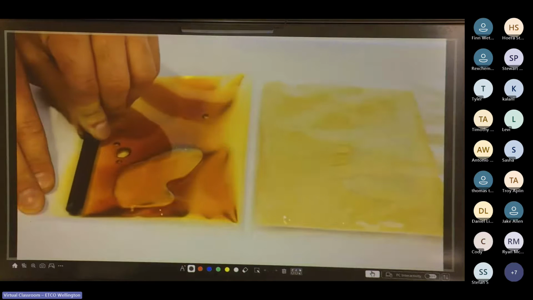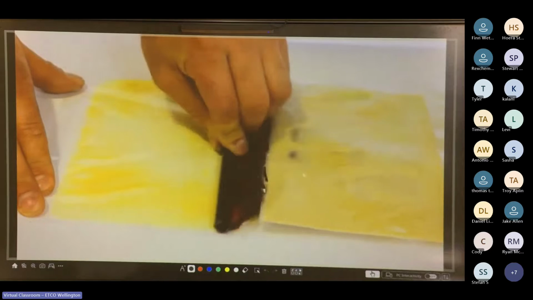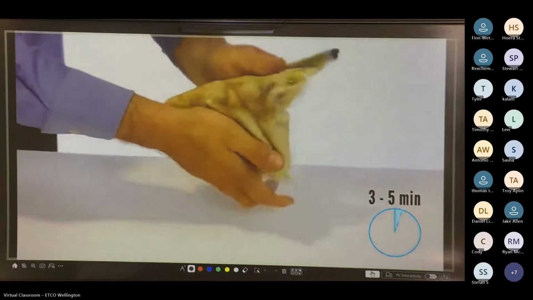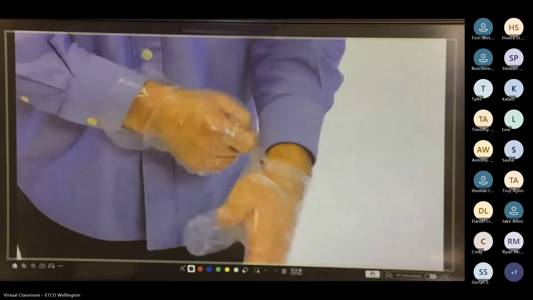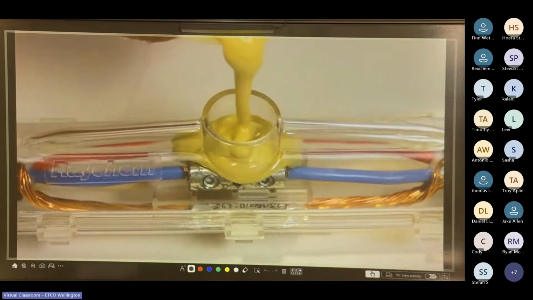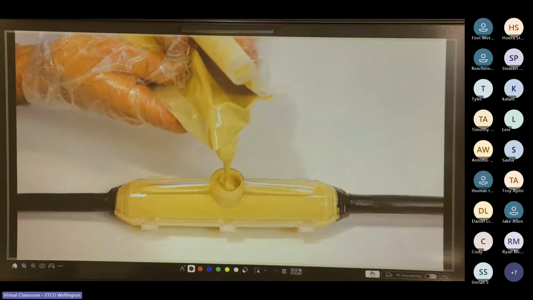Mix the resin for 3 to 5 minutes according to the manufacturer's instructions. Slowly pour into the resin shell and top up if necessary.